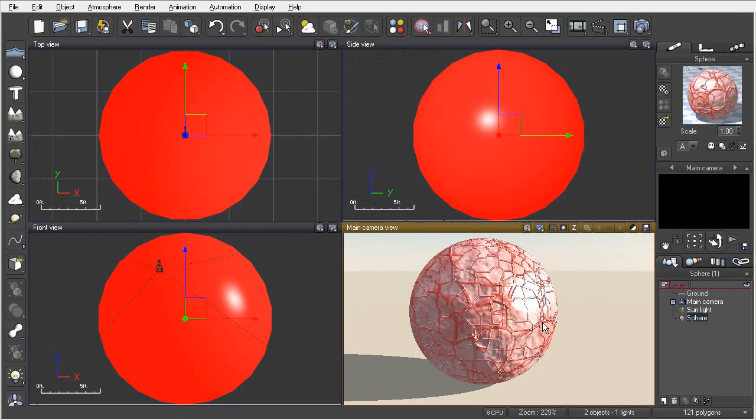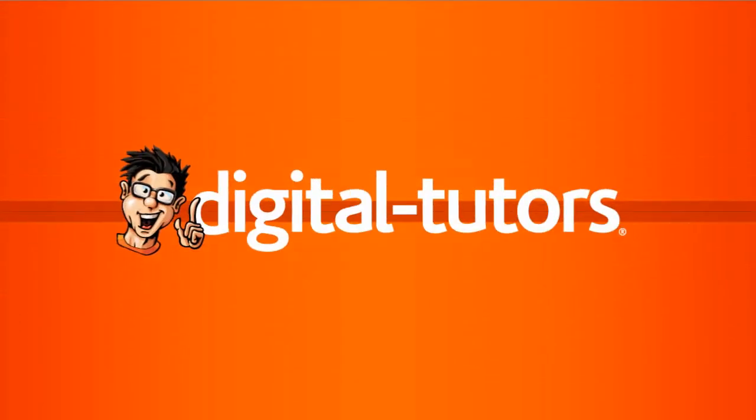And what we're going to do in our next lesson is we're going to begin working with the Transparencies panel of that Advanced Material Editor. So I'll see you then.